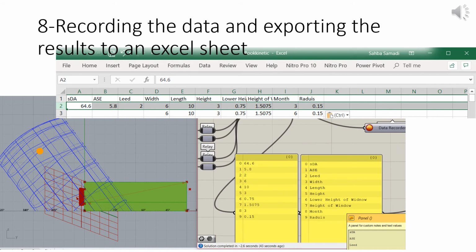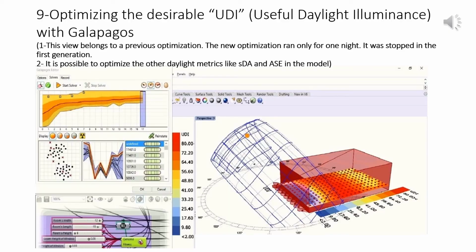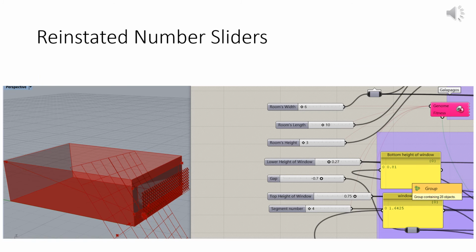I used TT Toolbox to export my results to an Excel sheet. Then we started optimizing the model using Galapagos. And the model ran for 1 night, and here are the results of the number sliders.